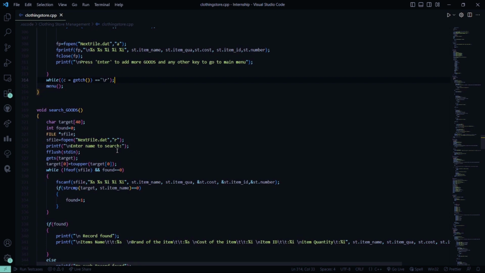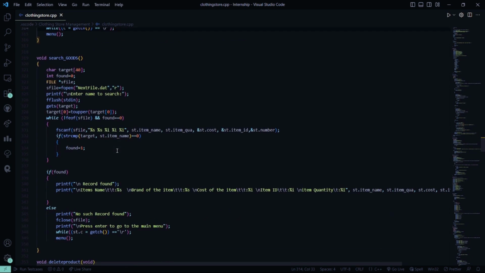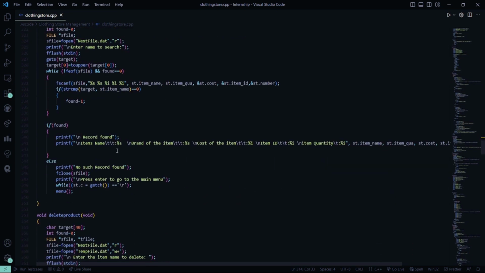Then for the search goods, again, you have to enter the name to search. Accordingly, the target file will be reached and it will be displayed on the screen.